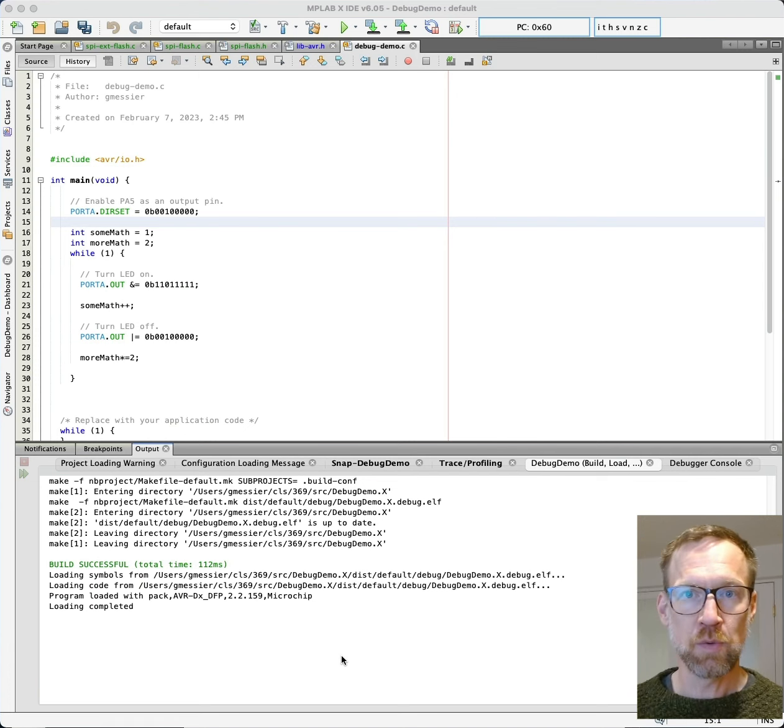MPLAB contains two ways to debug code. One is using what's called the simulator, where the MPLAB software itself simulates running on an AVR, but you don't actually run on a real AVR. The other type of debugging is called in-circuit or sometimes on-target debugging, where the code is actually downloaded into your AVR chip and is running on your AVR chip, but through the Snap programmer, you stay connected to MPLAB and you can halt the program running on the actual AVR chip and then step through it step by step.